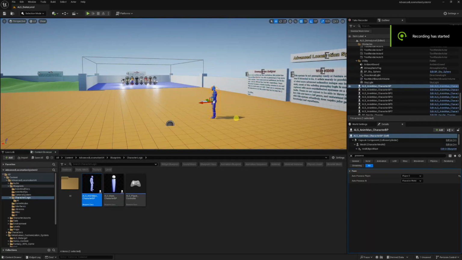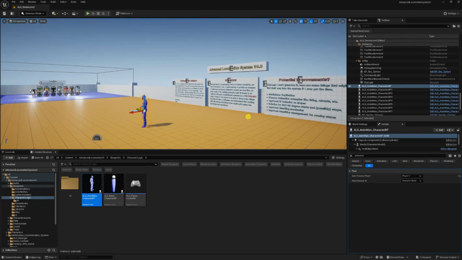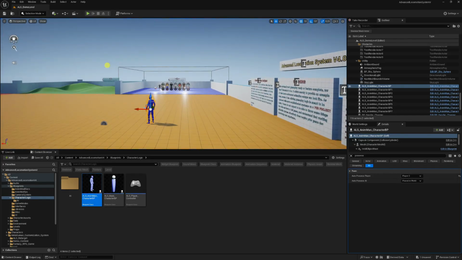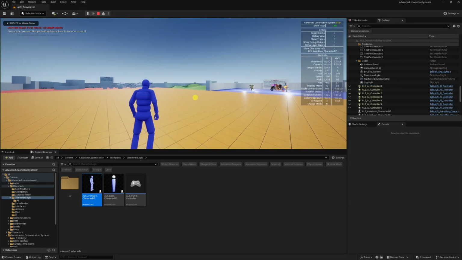Hi guys, welcome to this tutorial for the MetaHuman customization system and how you can integrate it to the advanced locomotion system version 4.0. So just to begin with, I am on the demo level of the advanced locomotion system. We can just click play to see what we get here.